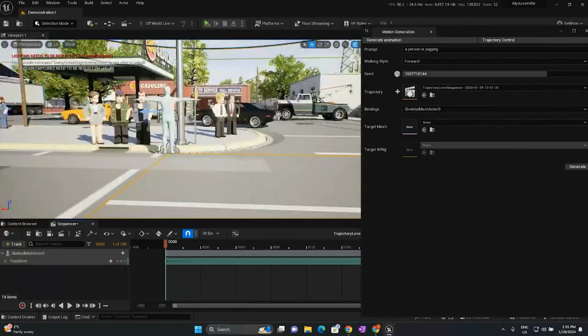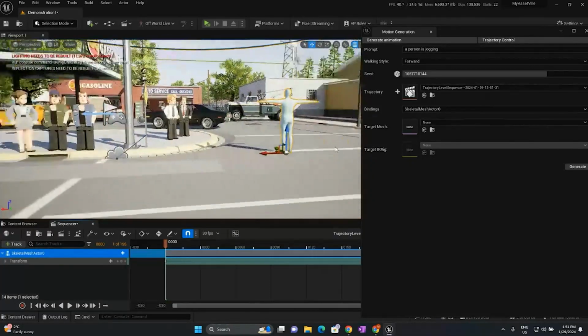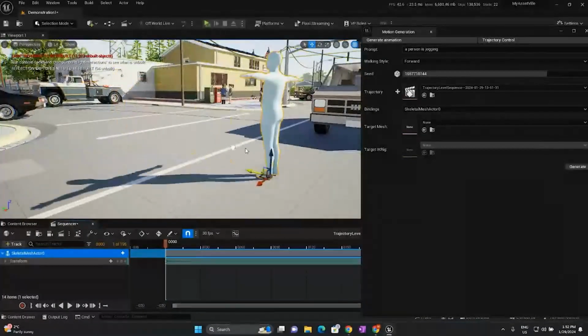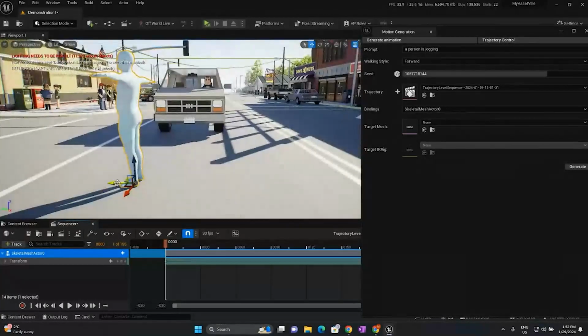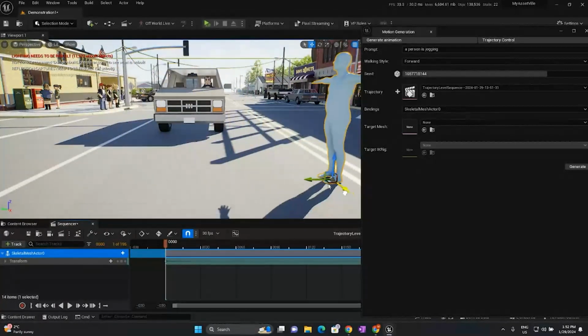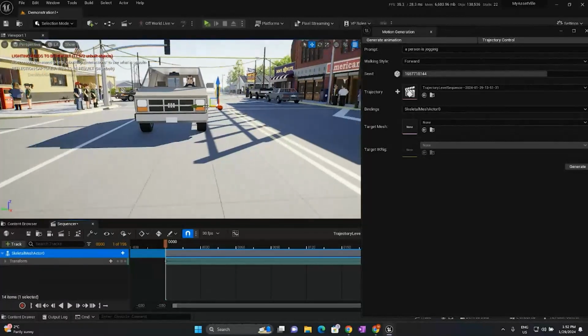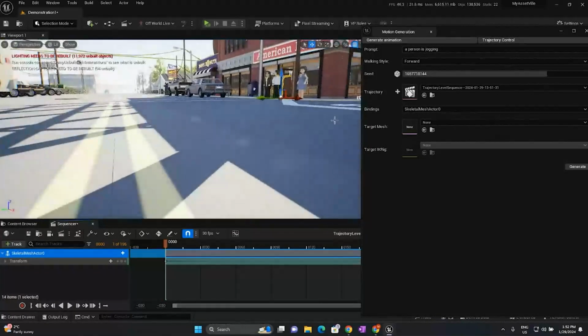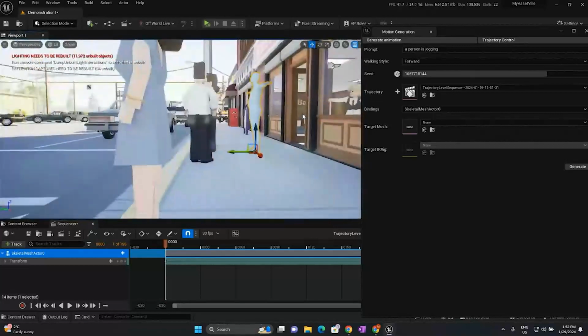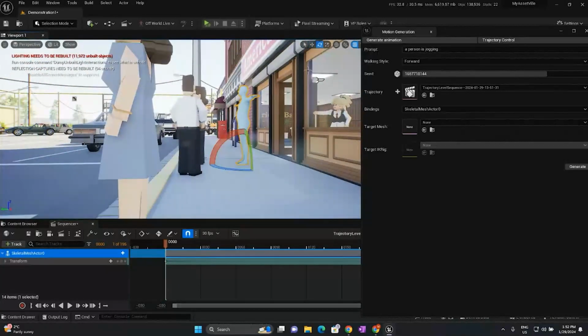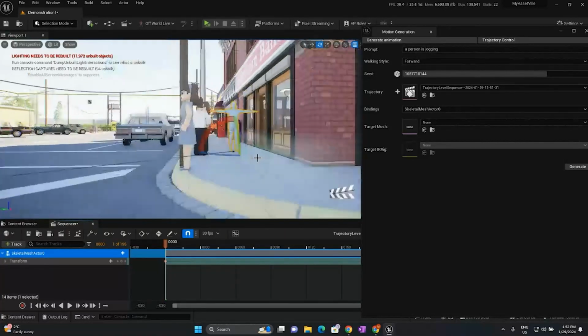So we want to reset the first key that's created inside of the sequencer for this character where we want the sequence to start. So let's just move that character into place. There we go. Let's rotate the character 90 degrees. Excellent. And reset the transform there. Perfect. There we got the key set.